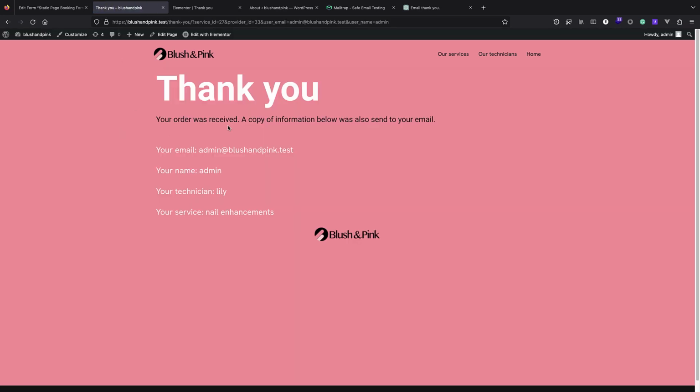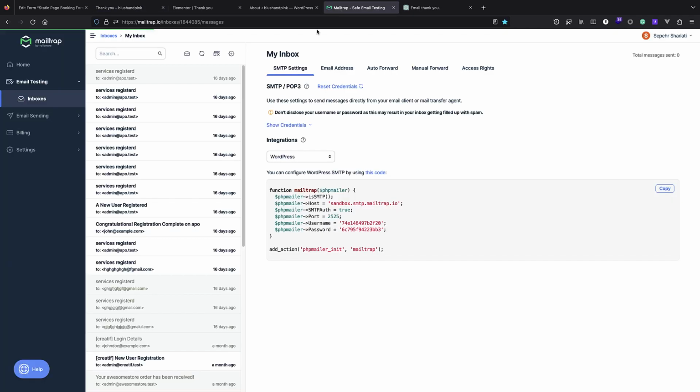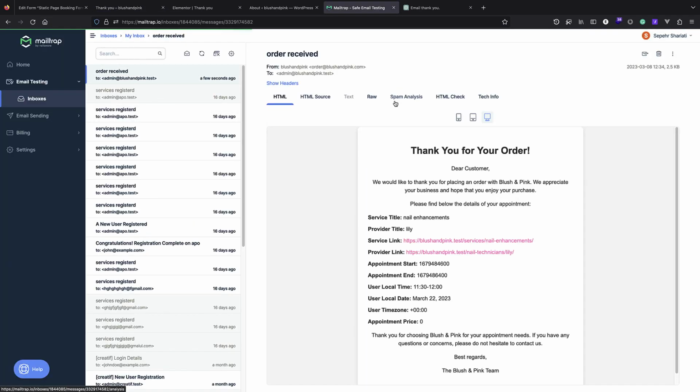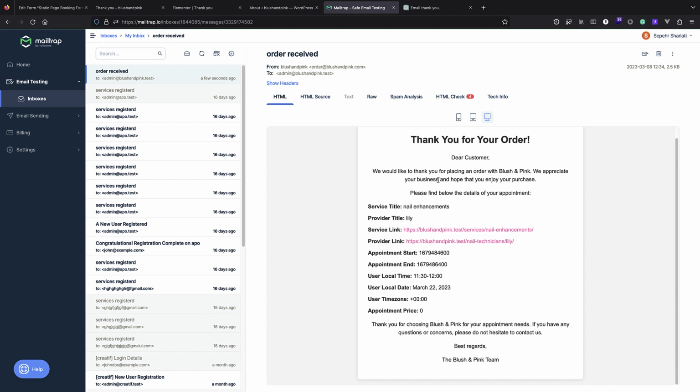So we have the information here, and now if I just open Mailtrap, we should have a new email, order received, and thank you for your order, dear customer. And we have the service link and appointment start. And now, as you can see, the appointment start and end are not correct because they're not readable. So it's better to really omit them. And maybe local time zone, we do not need it.